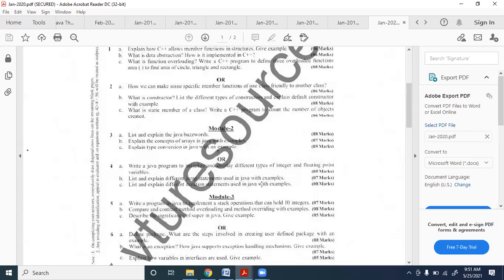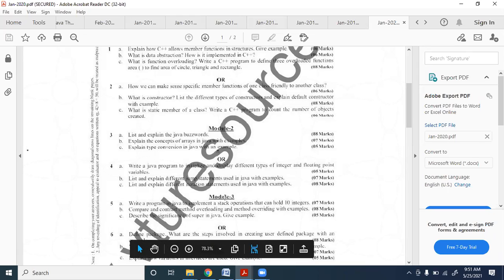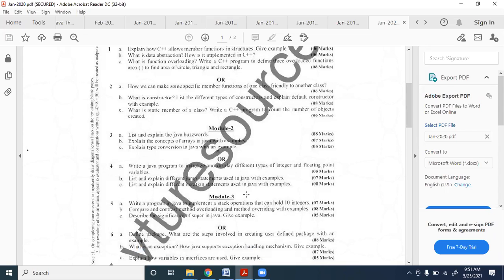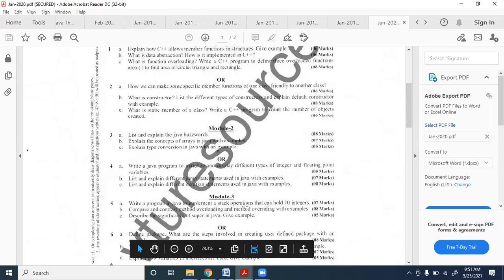We'll consider only the first 1.5 units only. Control statements we will not have, right? So iterations and jump statements we will not have in our syllabus for the test. We have it in the syllabus, but will not have it for the test. So the Java program to implement a stack operation that can hold integers, we will come to it later, right? This is super and all that. We will come to it later.